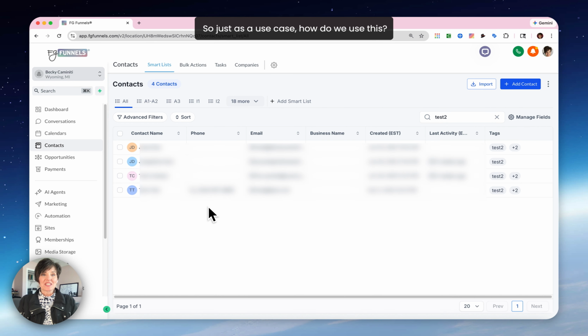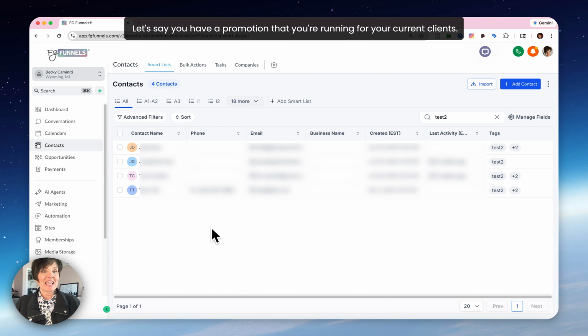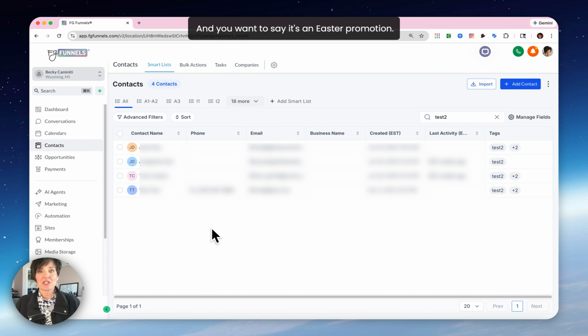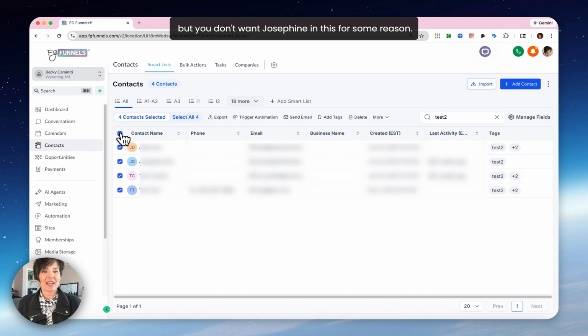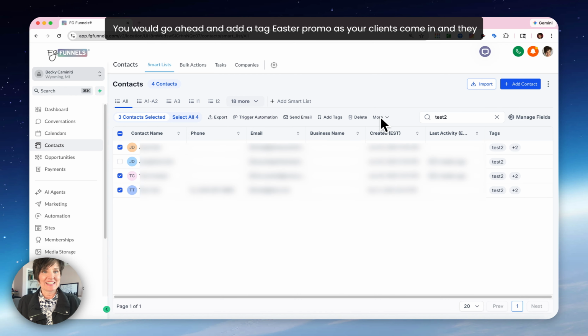So just as a use case, how do we use this? And I'm just going to give you a couple of examples. Let's say you have a promotion that you're running for your current clients, and you want to say it's an Easter promotion, for example. You might go ahead and select your people that you want, but you don't want Josephine in this for some reason. She doesn't need to get this. You would go ahead and add a tag, Easter promo.